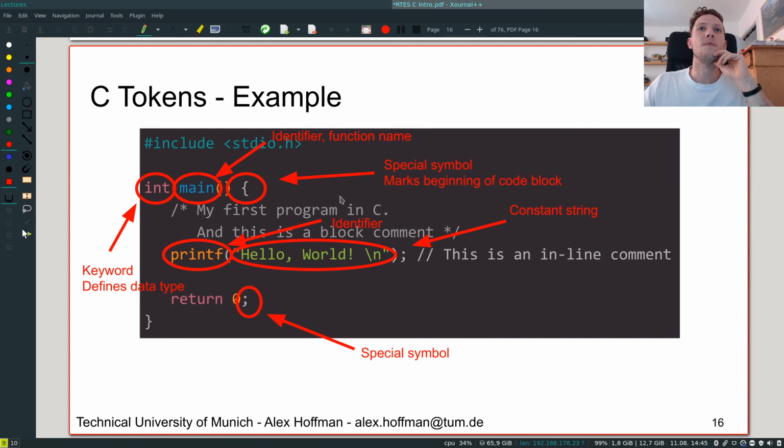Identifiers here. So both of these are function names. Here, the identifier we're writing is actually defining a function. So we're defining our main function, whereas here the identifier is calling a function somewhere else on our system. In this case, it's in this stdio header is where the declaration is. And then we have a constant string.